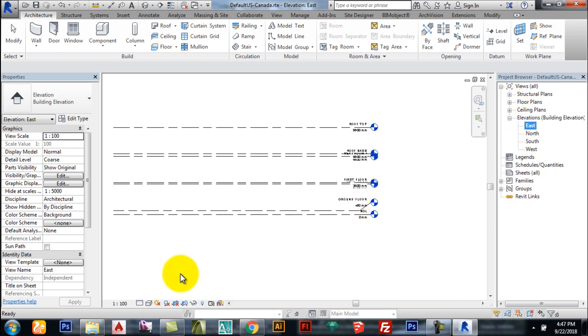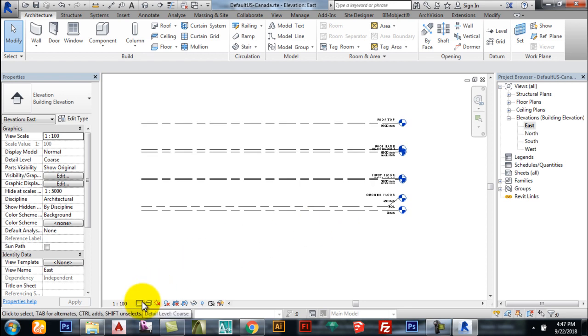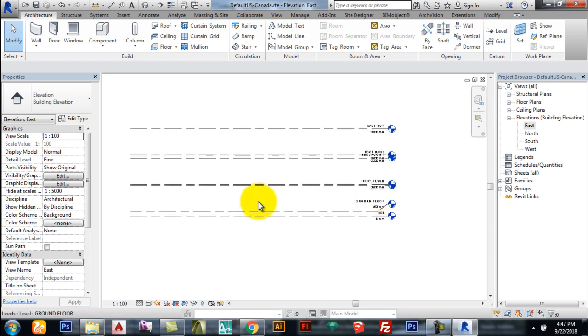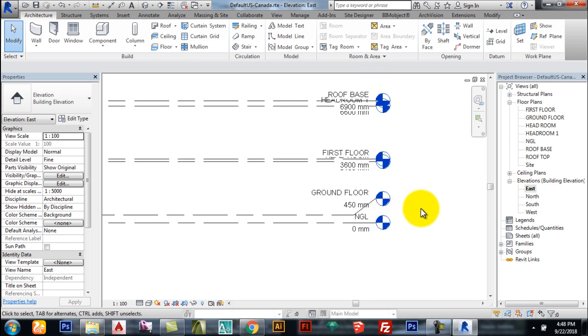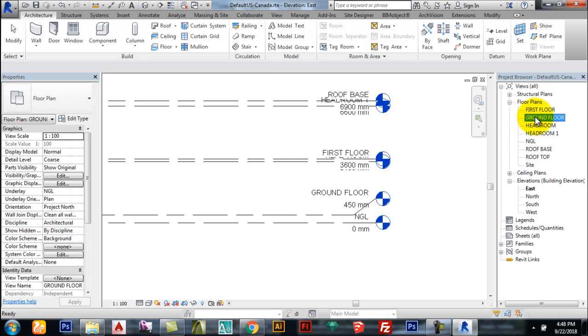So if you are going to start your design, make sure this is on fine. Once you have your elevation, you shouldn't see them zigzag. You see them in a fine interface. When you want to start drawing your plans, you should draw on your ground floor level. Makes everything easier. So I'm going to go to the ground floor now.